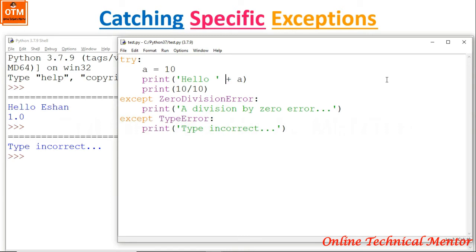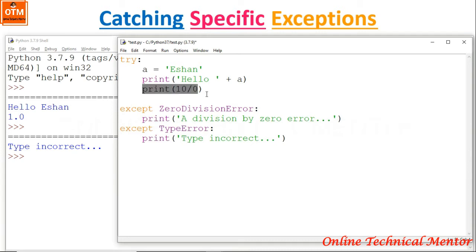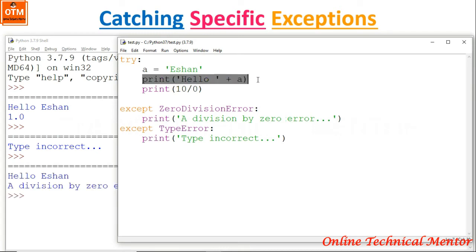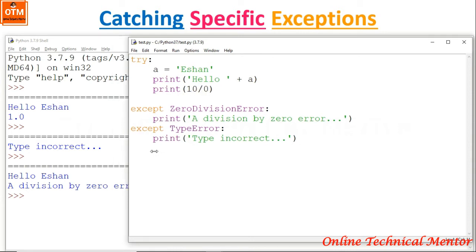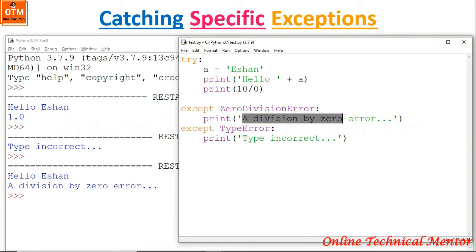Now look, I am reversing the code. Now I am writing 10 divided by 0. So this time a ZeroDivisionError exception will be raised, and for that the control will move to the except ZeroDivisionError block. Now if I run the program, "hello Ishan" is correct, so it displayed this output, "hello," then plus a, that means Ishan. And after that, it encounters a ZeroDivisionError over here, within the line print 10 by 0, and for that it has displayed this message, "division by 0 error." Look, a division by 0 error.